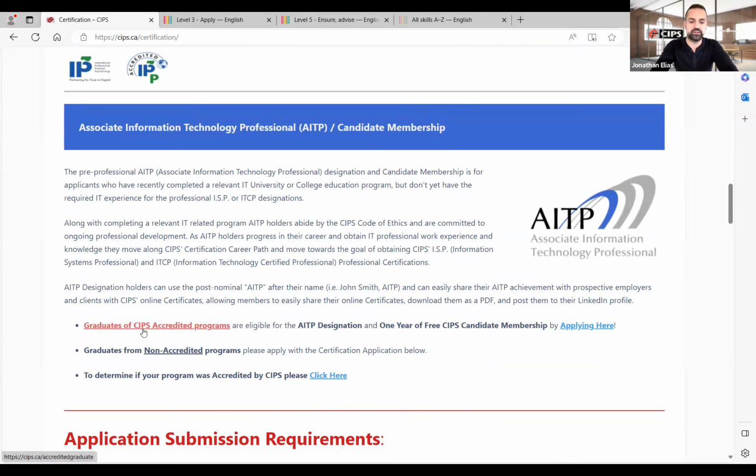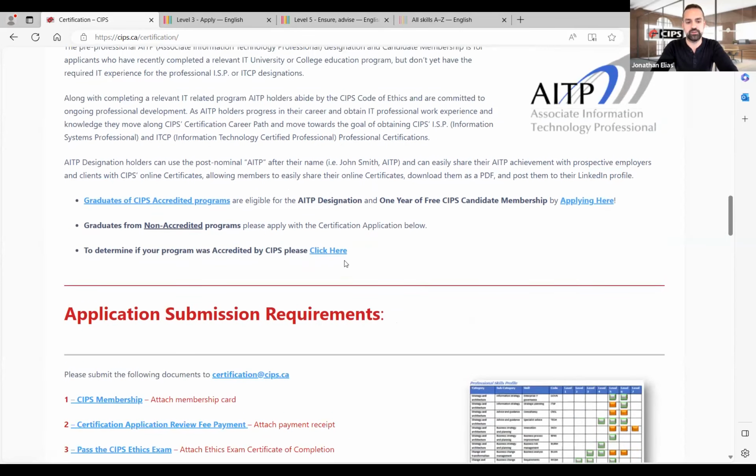So here you can click that link and it'll show you basically details about how to apply and also to view if your program was accredited by CIPS. If your program wasn't accredited by CIPS, then you would just fill out the certification application that we're talking about, and you would have your IT education reviewed. Oh, and there's another link right here if you want to view if your program was accredited.